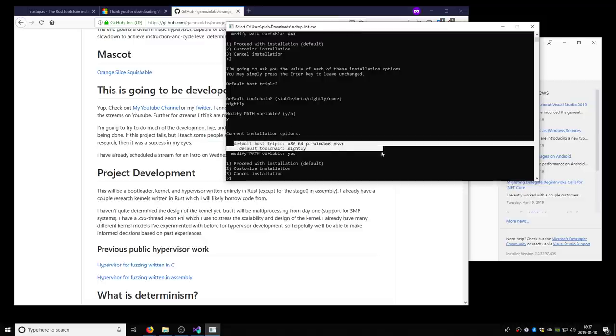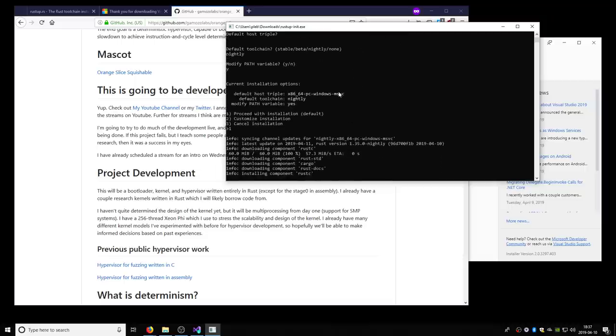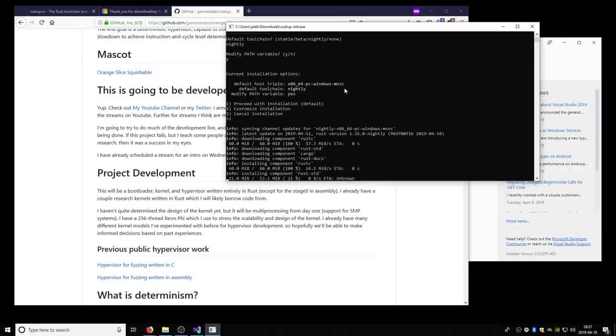So this is kind of my standard setup. x86-64, MSVC is important, nightly, and then modify the path variable. You can do the same thing on Linux. So the kernel that we're going to build is actually going to be built with this MSVC toolchain, which you can use on Linux, which is really cool.